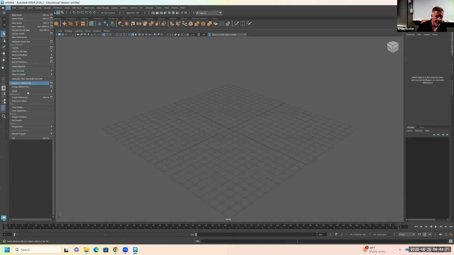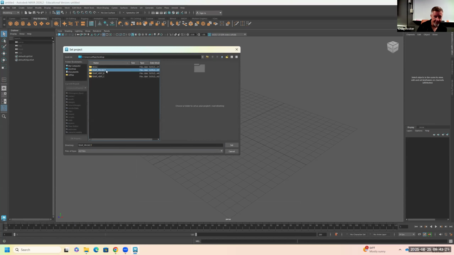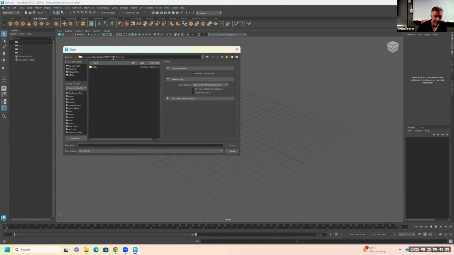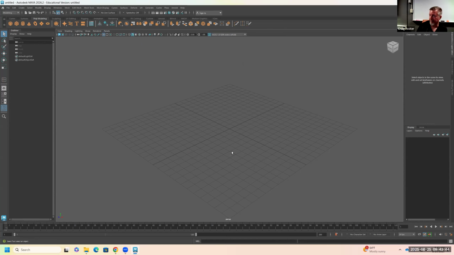And now if I go to my set project window, you can see that I've got multiple projects here now. And if I set this one and say open, it's going to take me to my scenes folder in that particular project, but there's nothing there yet because I haven't saved anything there. Does that make sense? Great.